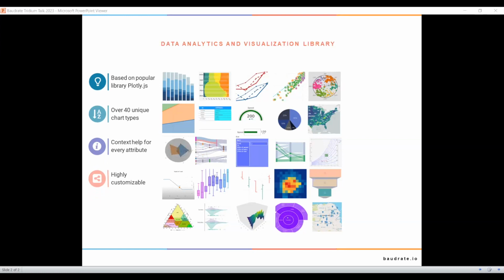All charts are highly customizable. In a regular Niagara widget, a standard Niagara widget, you might expect 10, 15 properties to change the look and feel of the widget. In our widgets, there are 200, 300 attributes which can modify its looks and behavior. And every attribute has a context help explaining to integrators what it does.